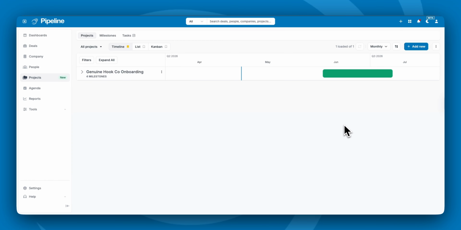Here's a scenario. You've just closed a deal and now your team needs to onboard that client. There are phases, there's tasks, there's multiple people involved, and maybe that's spread across a few different places. Project management lets you track all of that and lets you link it directly back to the deal, the company, and the people that are already in your CRM. So let's walk through how it works.